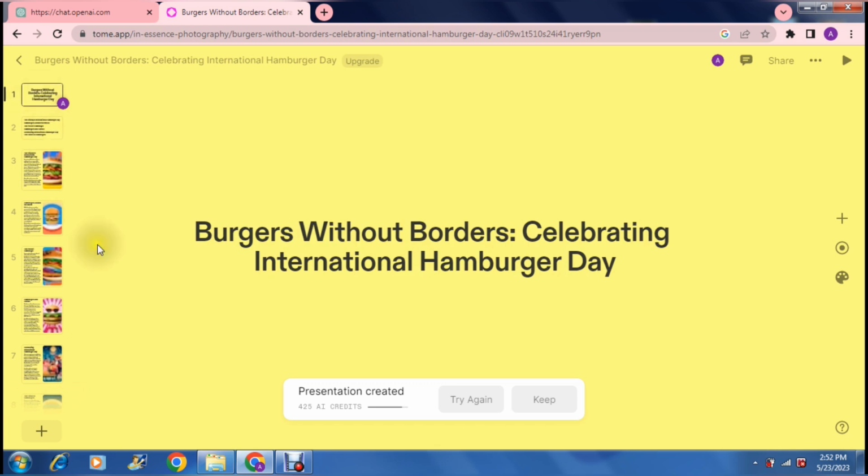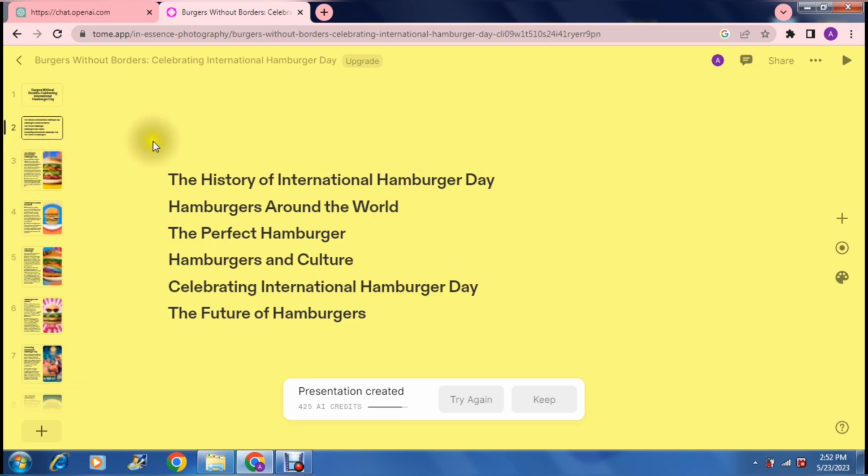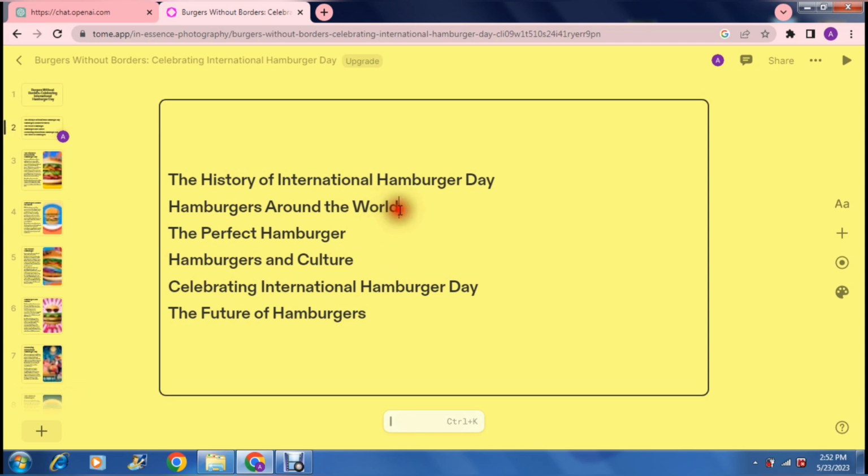And what it says here at the bottom, it says presentation created, 425 AI credits. Now, you can, of course, as I said before, repurchase credits so that you can continue creating. Another option here is as you go through each slide, you can actually edit the text that is in the slide. So if there is something that you want to add, or if you want to take away, you want to change the way it's been written, you are more than welcome to make it your own.